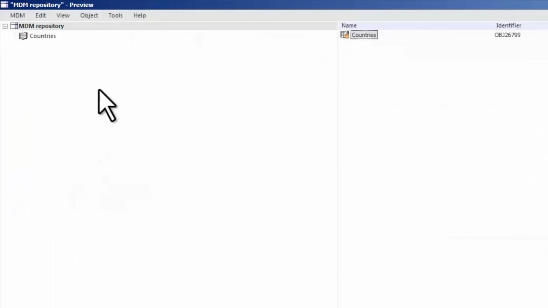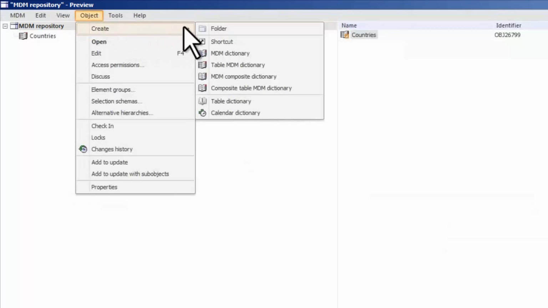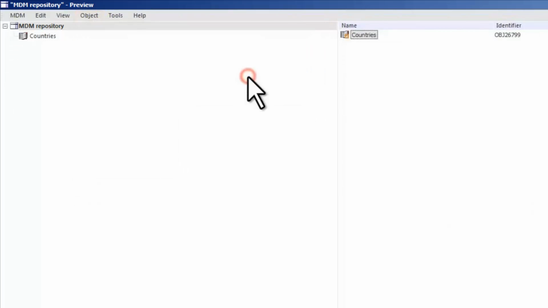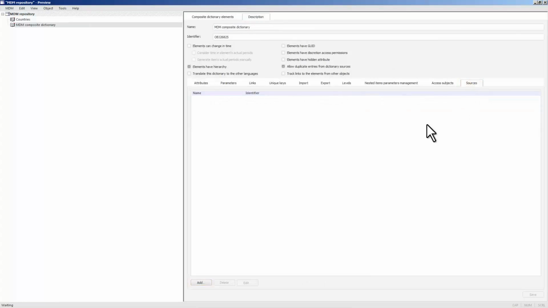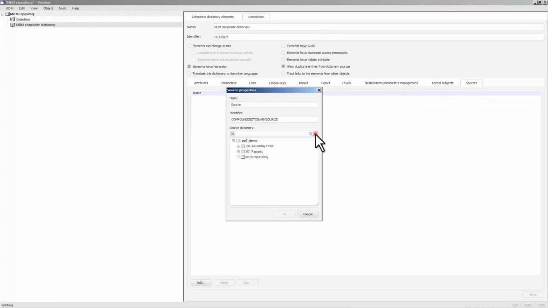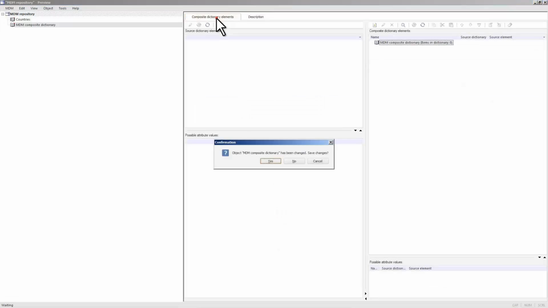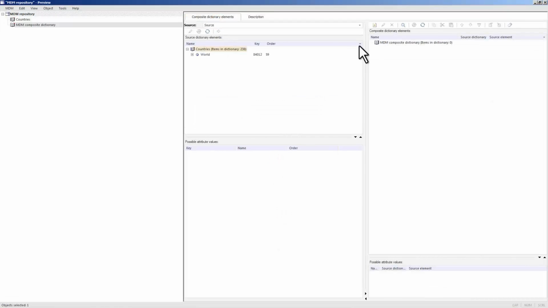MDM composite dictionaries can include elements from other dictionaries. Let's create such a dictionary. Aside from the dictionary elements, the MDM composite dictionary interface also displays source dictionary elements. Select the previously created countries dictionary as the source.